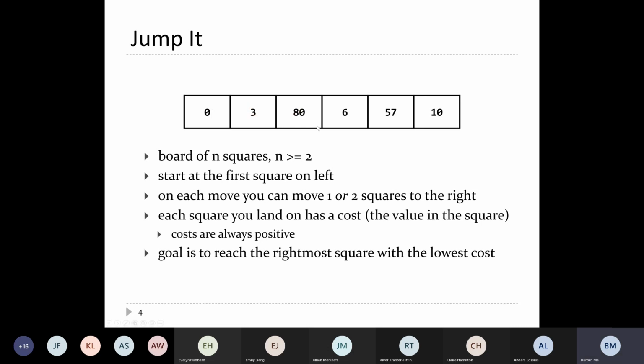The square that you land on, that's the cost of landing on that square. So if I move 1 square over, the cost is 3. If I move 2 squares over, the cost is 80. Your goal is to reach this square with the lowest cost. This list can be arbitrarily long. So in this little toy example, it's fairly easy to work out what the lowest cost is. But if the list gets very long, it suddenly becomes not so easy to do by hand.